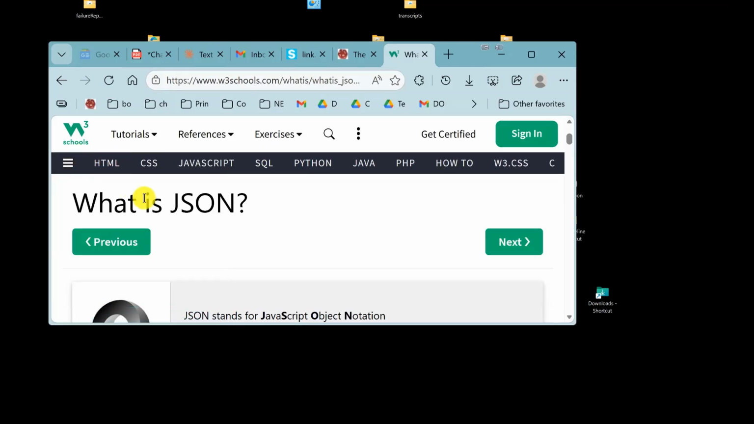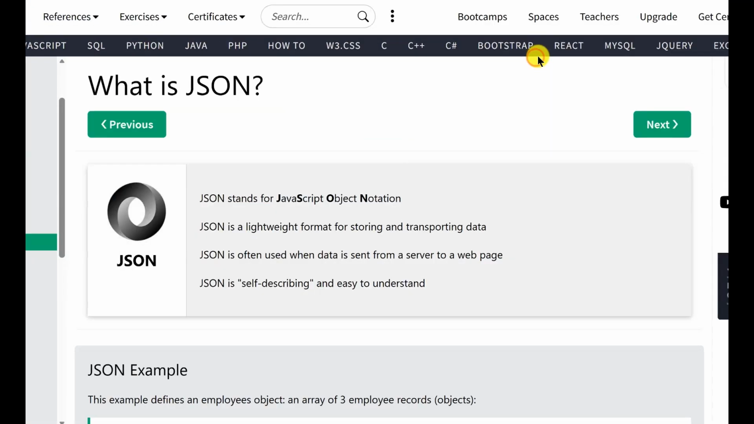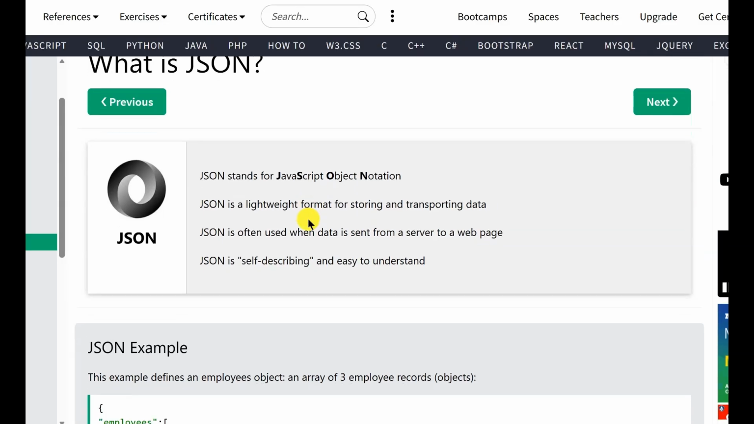But I wanted to do just the beginning of the introduction to JSON from here first. So let's take a look at this. They say, what is JSON? It stands for JavaScript Object Notation. It's a lightweight format for storing and transporting data. Basically, it's for data. It's just a way to show data.